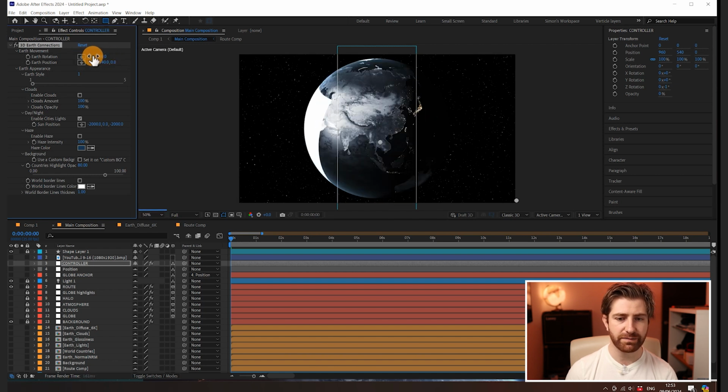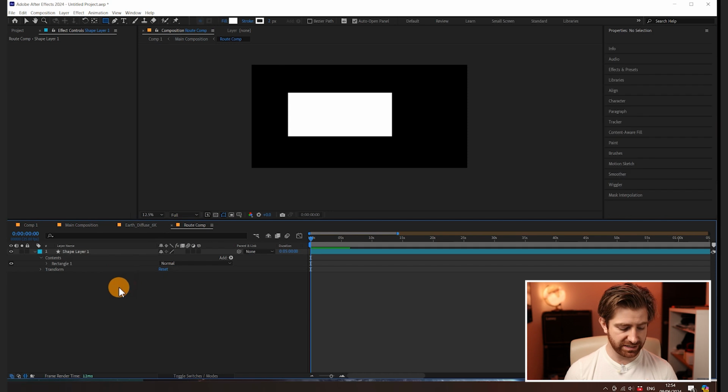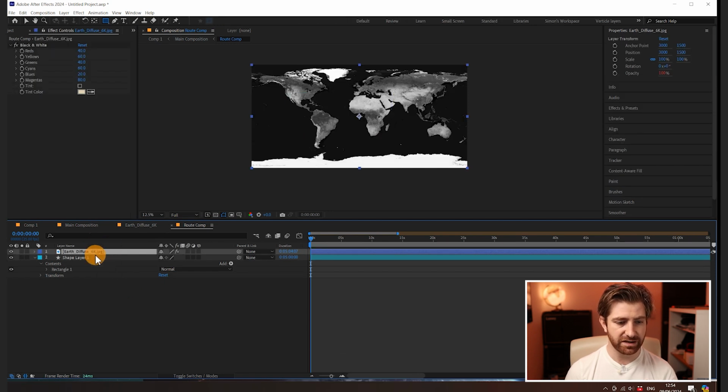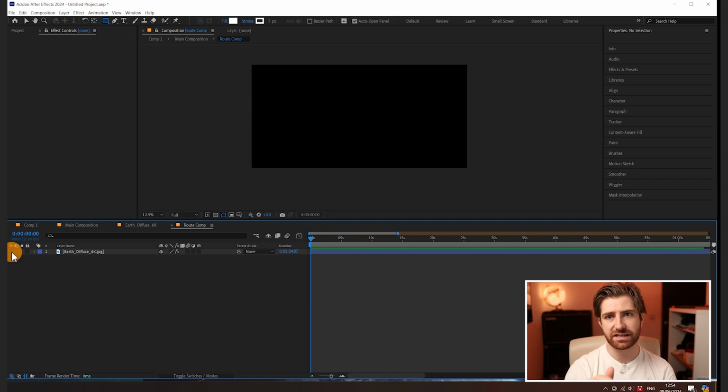Now, what I recommend doing is going in here and then basically pasting in this earth diffuse imagery. And that will mean that you can animate on here within this pre-comp. And then at the end, we need to get rid of this imagery so that you can't see it. This is in here at the moment just so that you know what you're doing.